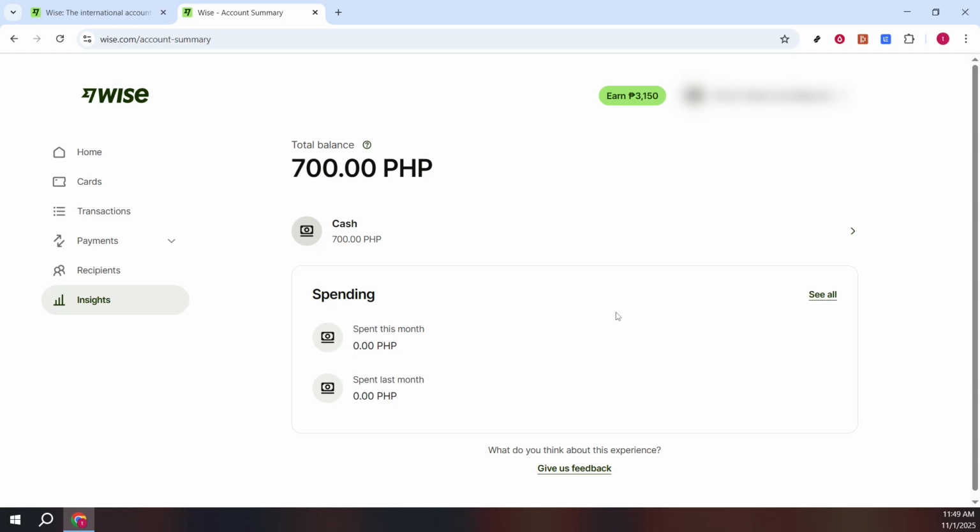By following these steps, you'll be well on your way to making low-cost, hassle-free international transactions. Thank you for joining me today and happy transferring.